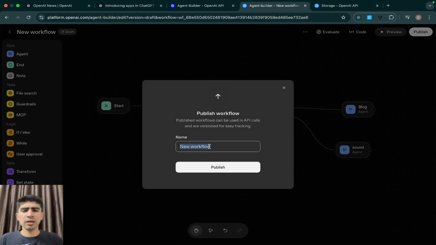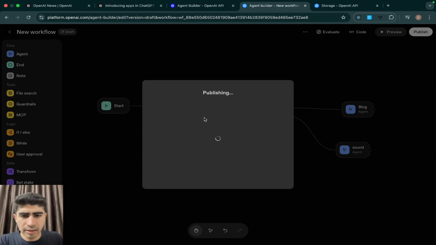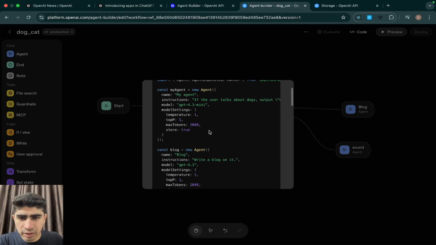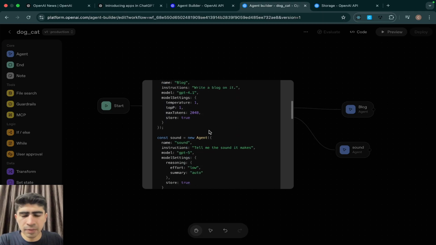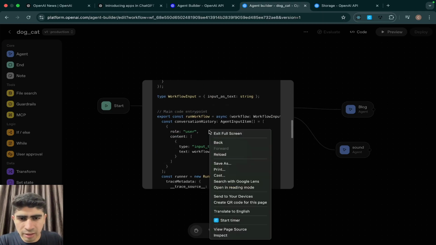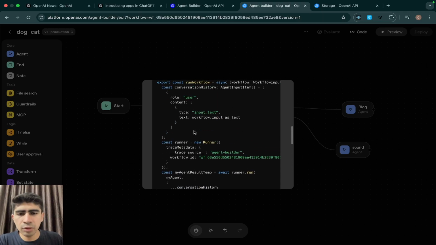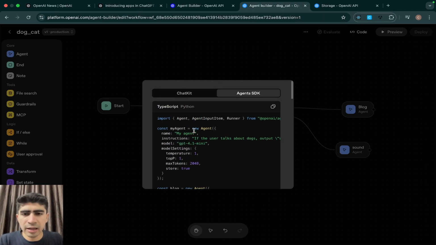So I'll enter my workflow name as dog cat, and I will click on publish, and let's see. Basically it will help me integrate my workflow inside my applications. It gave me a workflow ID and the version number, and this is ChatKit, this is Agent SDK. To integrate into my React or TypeScript type of application, I will use this code snippet. I can directly copy paste this. It just converted my workflow into a code structure, and I can directly copy paste it into my TypeScript or React project.